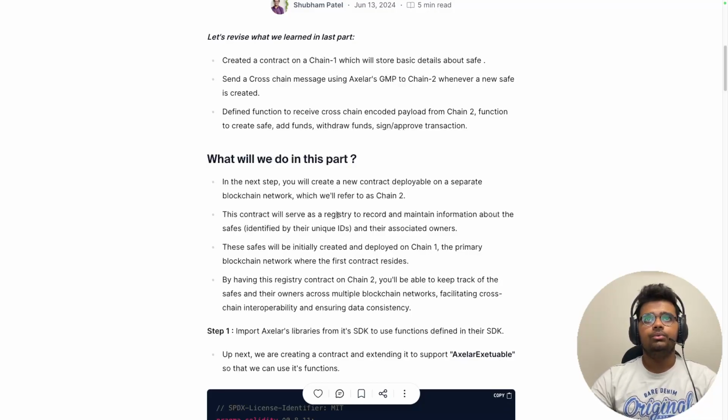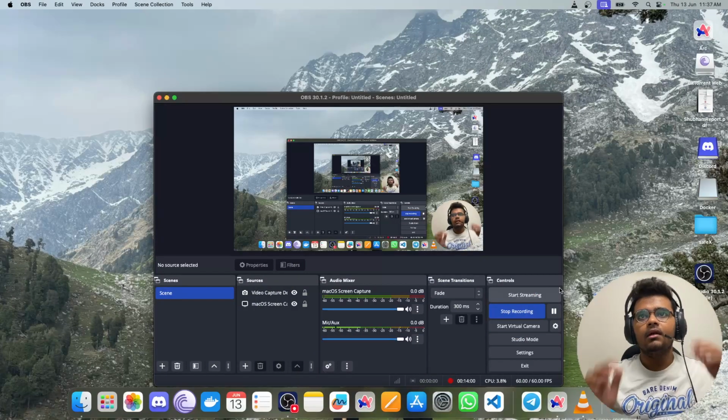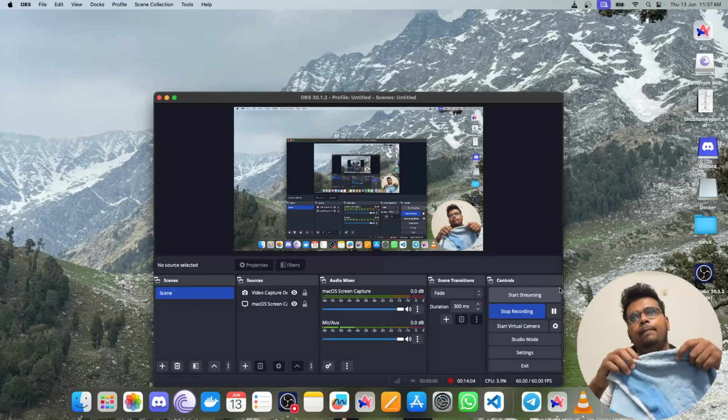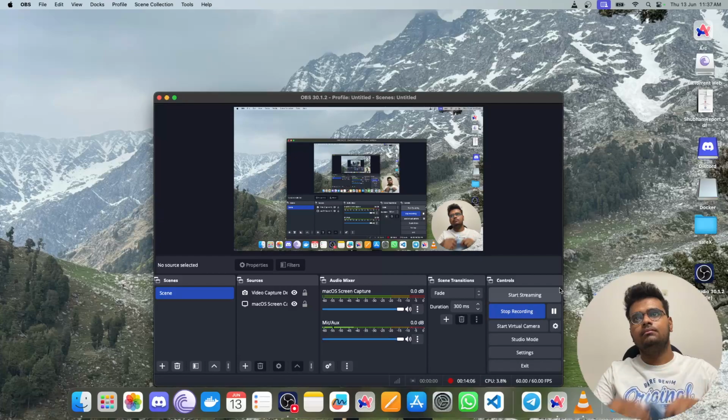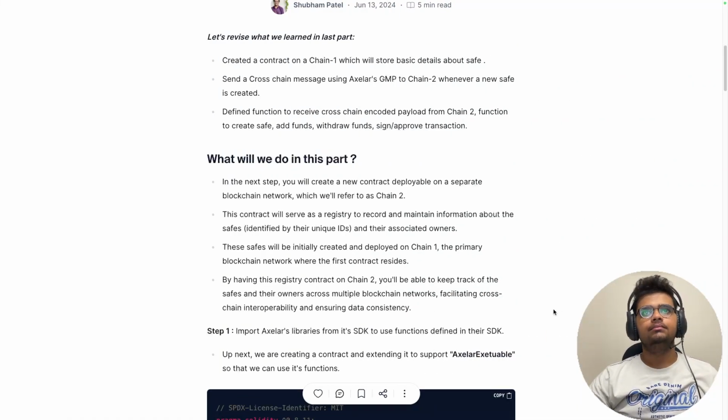The contract 2 will serve as a registry, so it will act as a registry to keep a mapping of safe IDs and their owners.